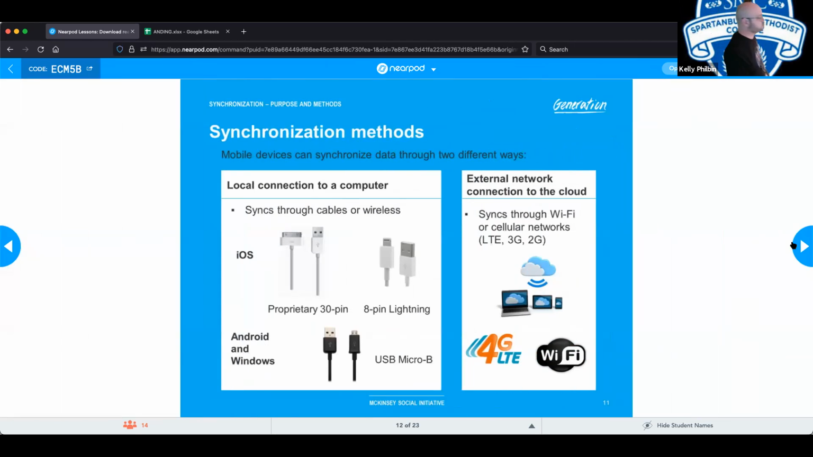All right. Synchronization methods. Two main ones. You have wired and wireless. That's basically your overall options. When you come into your house, you can link up to your Wi-Fi network and go ahead and sync that way through your network to your computers if you so choose.